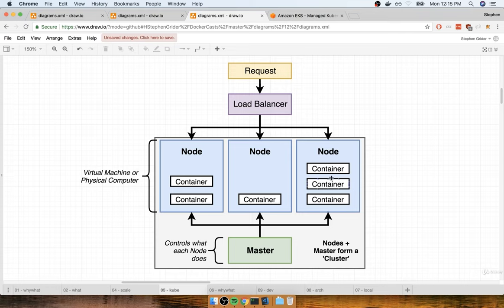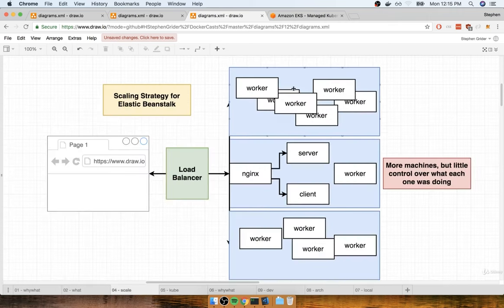And so in the world of Kubernetes, you can imagine that we could have very easily gotten closer to a kind of scaling flow like this right here. Or maybe we had just one node or one virtual machine that was running Nginx, our server and our client, and then maybe we had a bunch of additional nodes or virtual machines that were running copies of our worker image.